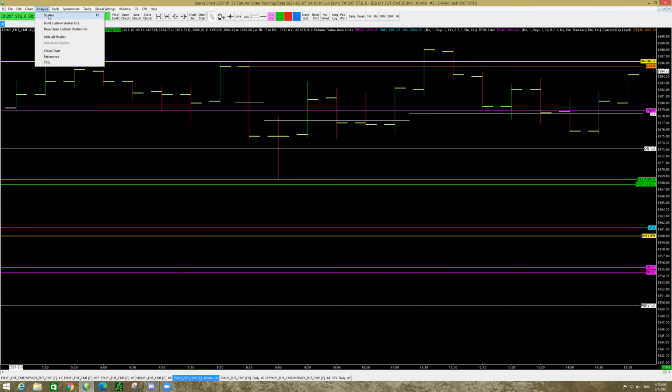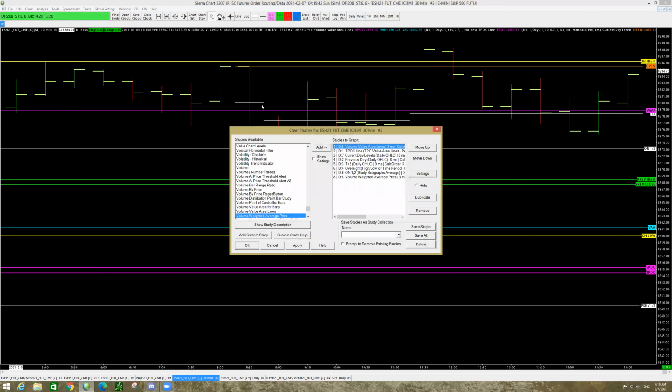So if you go up to studies here, once you generate a chart, doesn't have to be candlesticks. It doesn't matter what it is. It just has to be a regular chart. And like I said, the only thing I'm using this for is to generate studies. So you're going to graph the volume area lines and this TPO value area lines.